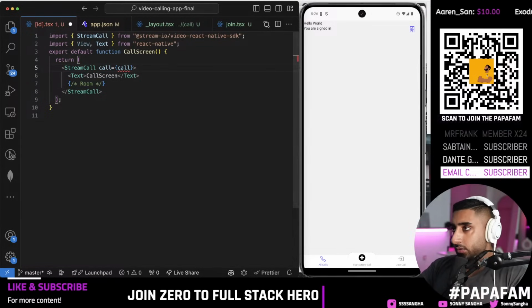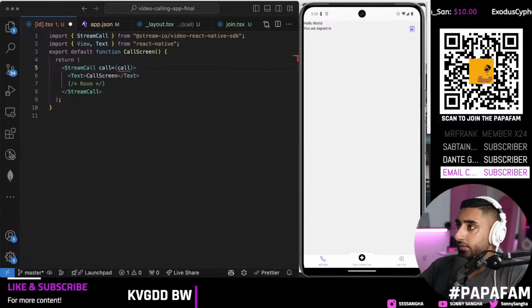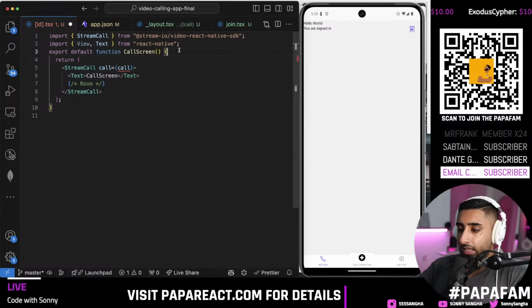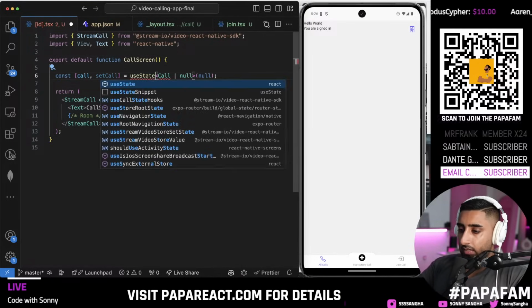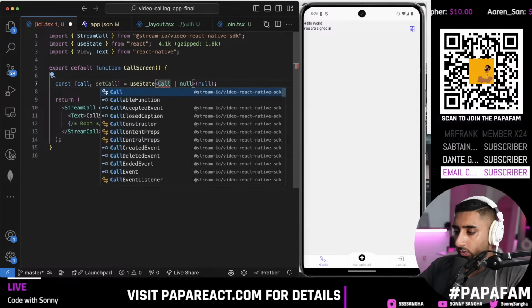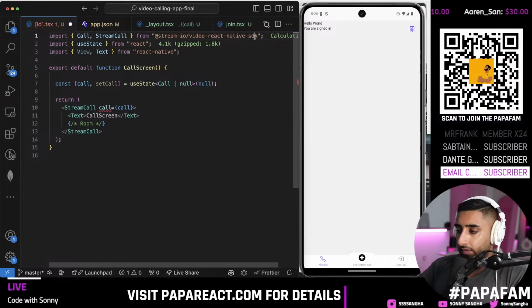Now, how do we get a call object? Well, I'll show you right now. So first up, we're going to create a piece of state to keep track of the call. Okay. We're going to go ahead and import the useState like so. And we're going to import Call from our React Native SDK.